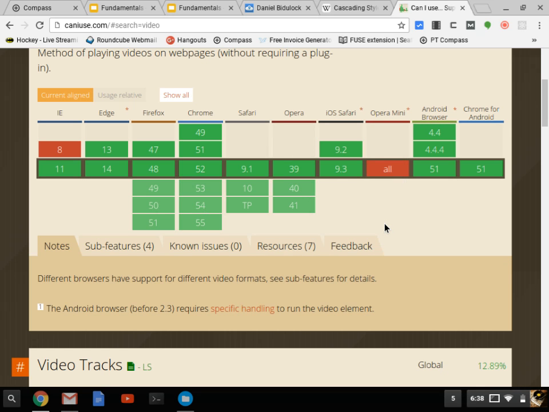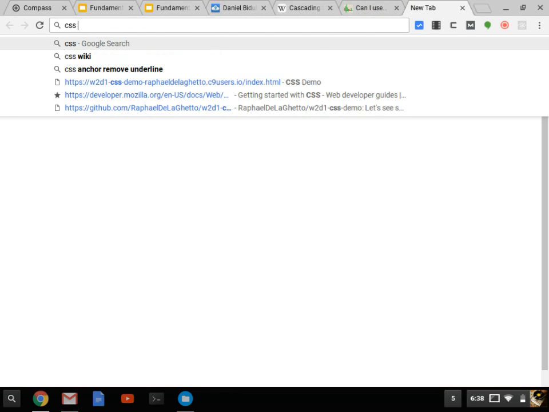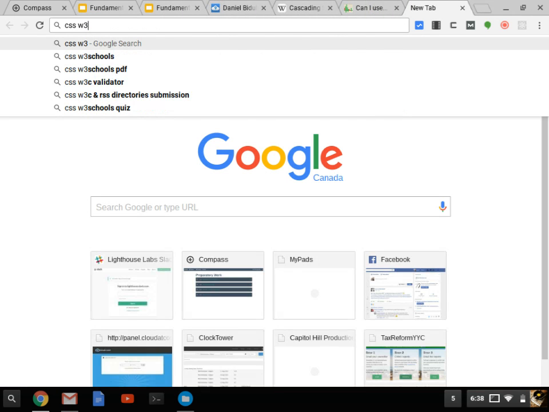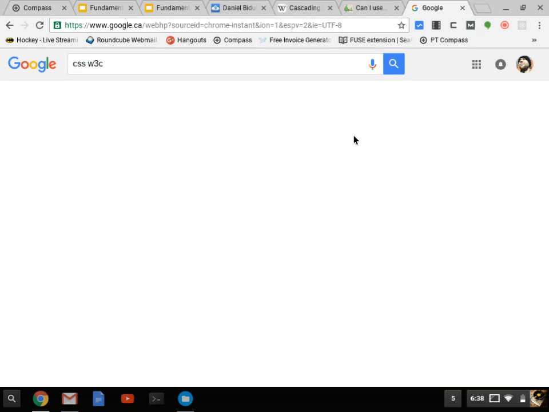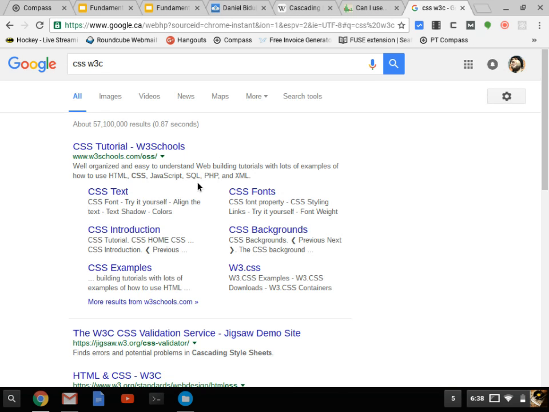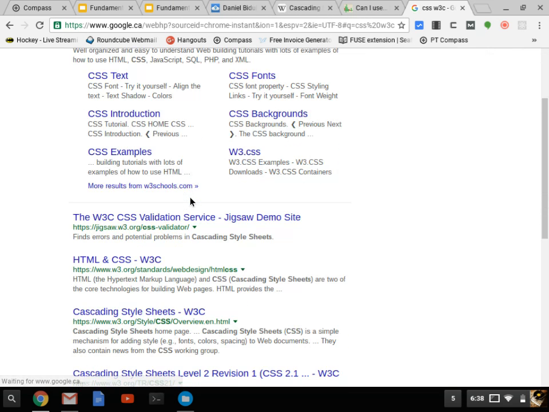So if you know how to ask the question, then you can find the answers. So is there one comprehensive list? Yes. It's a W3C standard, I think. Say CSS W3. Now, somewhere here, we're going to have a specification. Here we go.